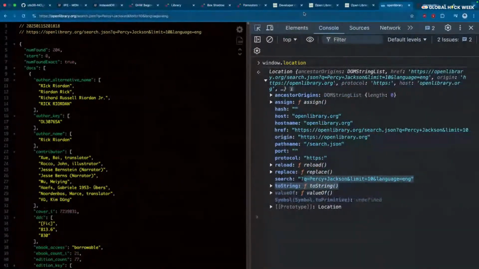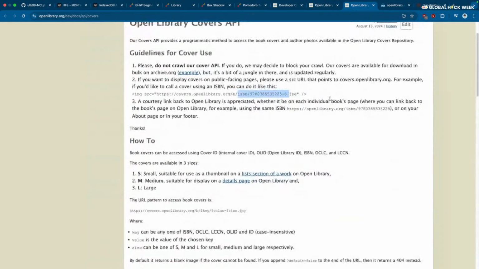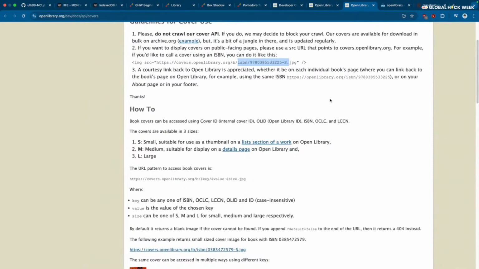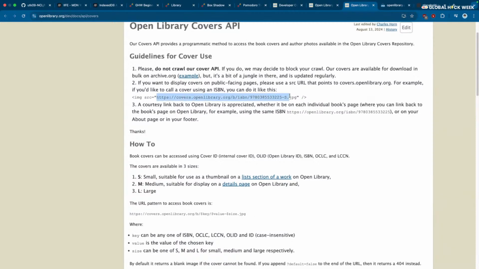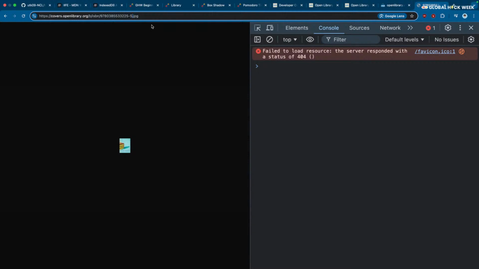Then similarly for covers, what does the API look like? So it looks like this: https covers.openlibrary.org/b, and then everything after that is basically our search parameter. Okay, so if, let's say, I copy this and I go over to this one, this is a book cover, and this is a -s, which is small, but you can also go for -l, which is the large, and they also have -m, which is the medium, of course.